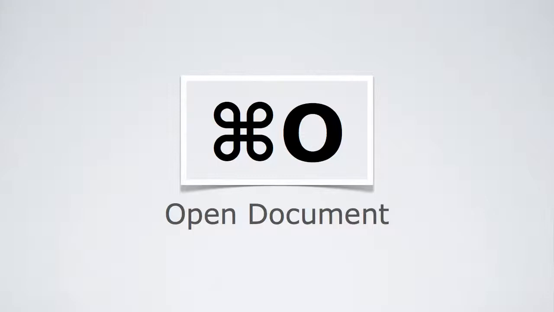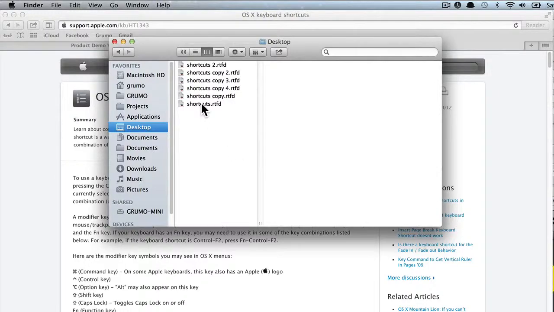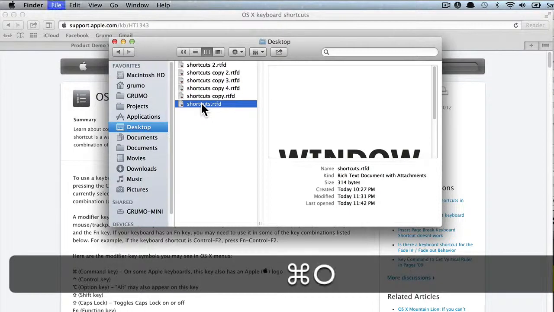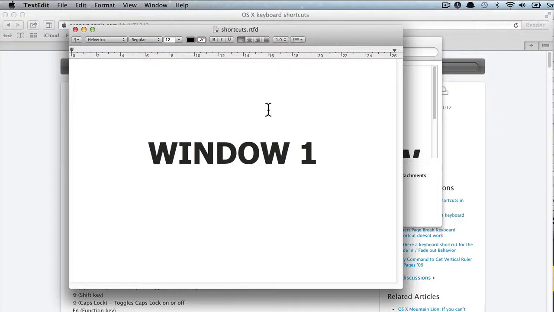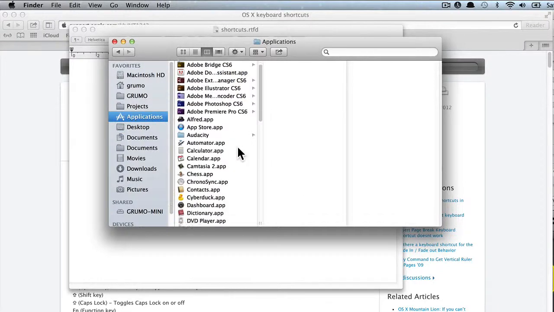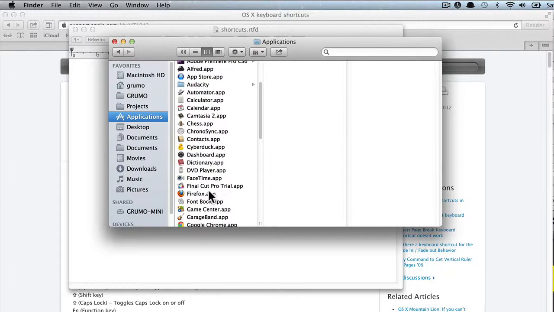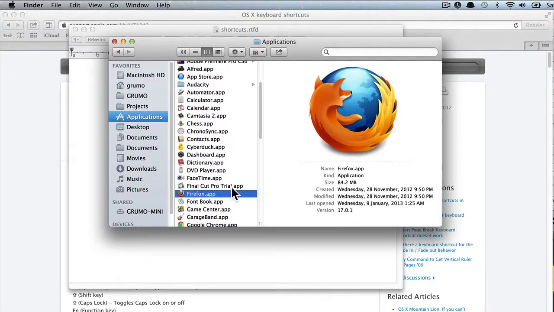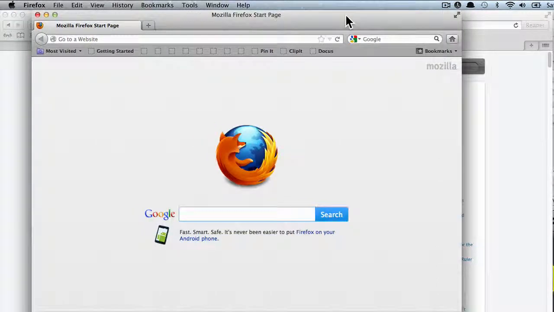Command O to open a document or an application. So to open a document, just select any document and press Command O, and it gets opened by its default program. In this case, it's just a text file, so it gets opened by TextEdit. But if it's an application, let's go to Applications, and we want to open, for example, Firefox. We just select Firefox and we press Command O, then Firefox opens.